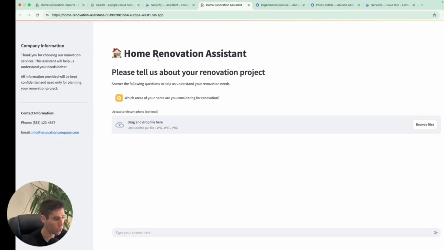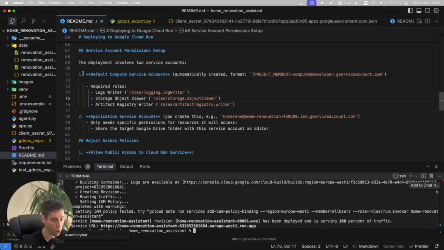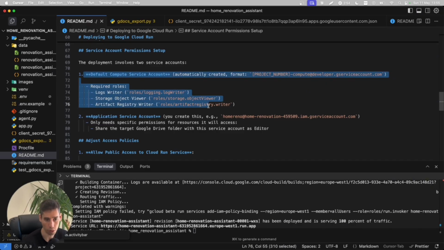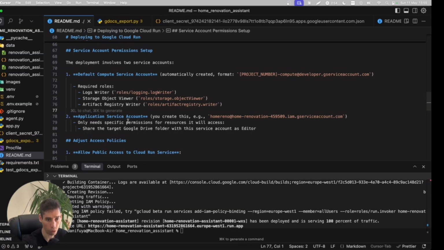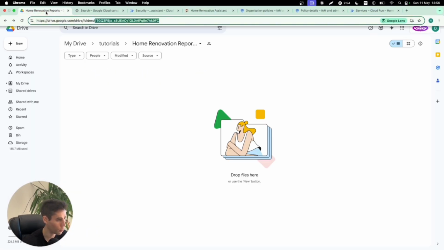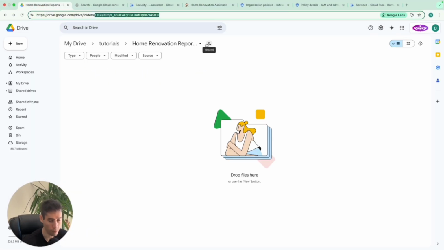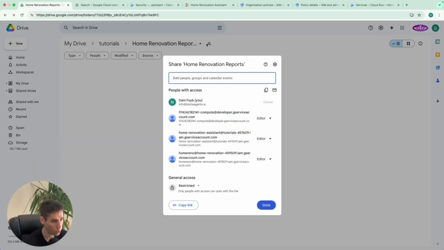So if we go back to the README file, as said, now we were working with the default compute service account for deploying the app, and that's it. Now the service account that we have created before will be the one within the app that will upload the report. So what we need to do is go back to the Drive folder here and make sure that within the Drive folder that you have used as environment variable, you share this folder with the service account.